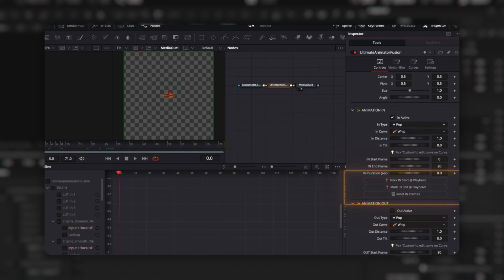Mark in Start. Say you want the animation to begin where your playhead is. Click Mark in Start, and the in Start frame parameter jumps to the playhead position. Mark in End. Click this where you want the animation to be fully on screen, and the in-end frame parameter snaps to the playhead. You can also adjust these values manually with the sliders. Reset in frames resets everything back to the default duration with one click.